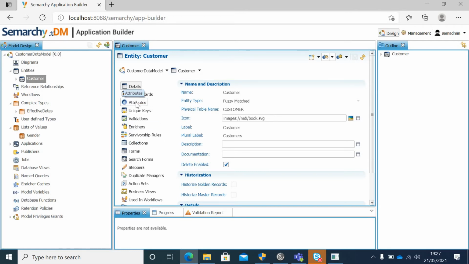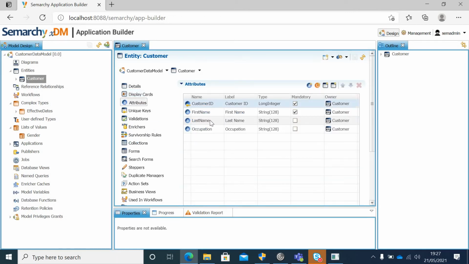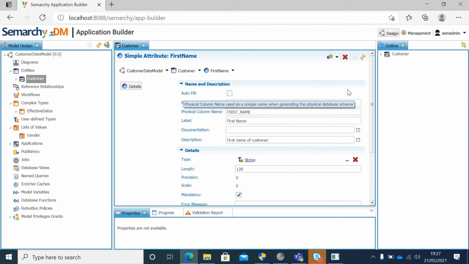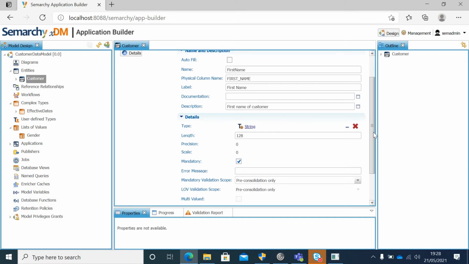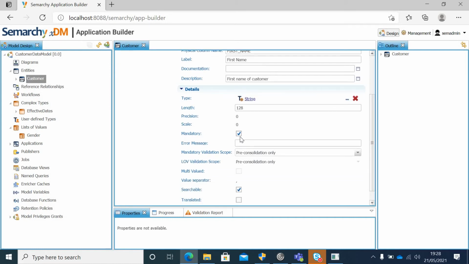Now if I go to attributes, we have created four attributes. So if I click on first name and scroll down, again this documentation is for the business user, they would be able to see this, and description is for designers and developers. So if I scroll down here, as we have checked it as mandatory, means in case the user doesn't provide this or the source system is not providing this, we can have an error message as well to show them.